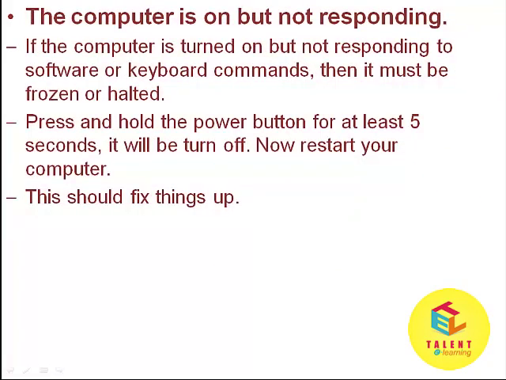The computer is on but it is not responding. If the computer is turned on but not responding to software or keyboard commands, then it must be frozen. Press and hold the power button for at least 5 seconds. It will turn off, then restart your computer.